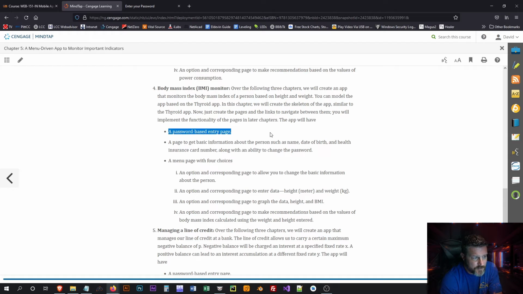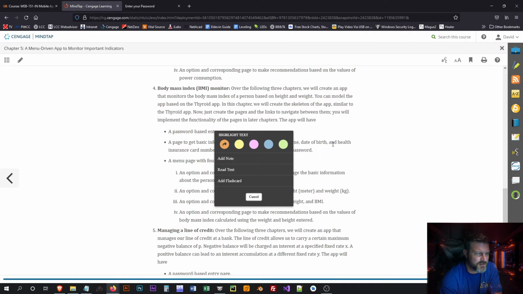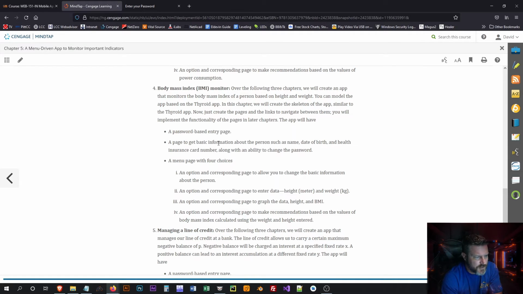We will have a password-based entry page. We're not going to do this basic page. I think it's kind of redundant to have that. You can do the menu as they show you in the video, or just a navigation pane like I'll show you in a second. One page will have the ability to search for, enter new client or patient data, edit existing patient data, or delete existing patient data.